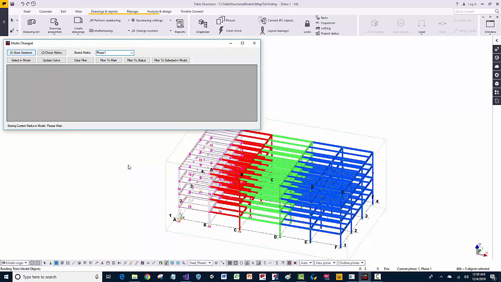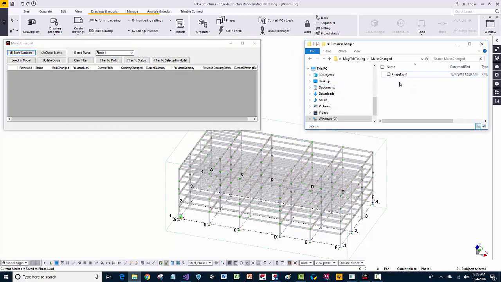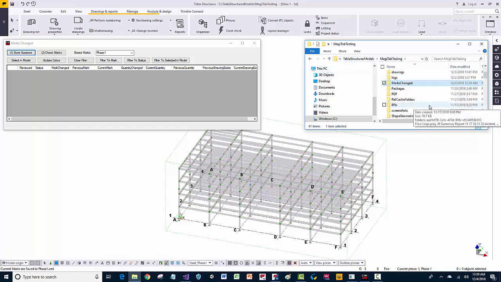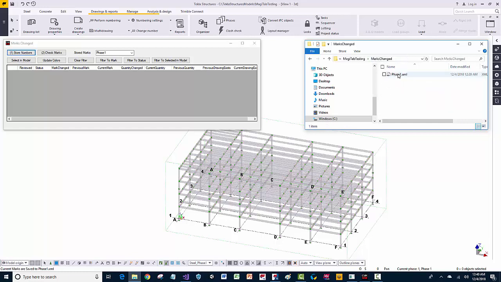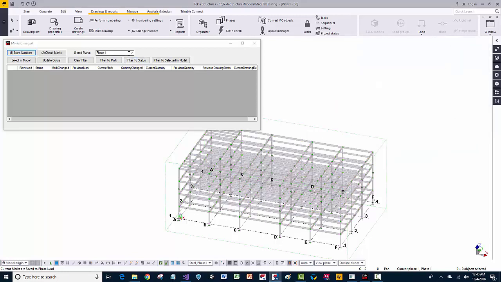Once that's all done, you'll see that it will create a new phase 1 XML file here in the MarksChanged folder. Before, in the previous versions, there was only one MarksChanged XML that lived inside of the model folder. Now there's a MarksChanged subfolder, and you can have multiple files in that subfolder. Once we do that, it gets added to the list here.